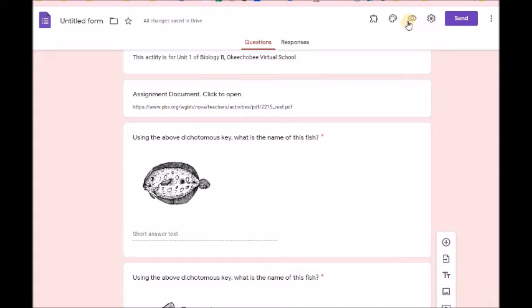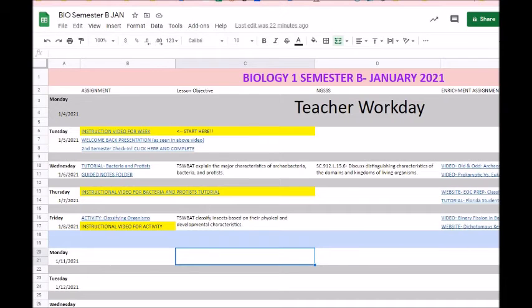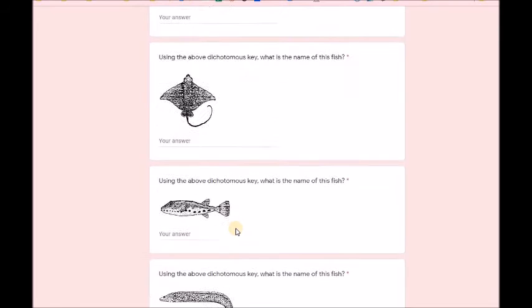There's a link here. Actually, let's look at it this way. Hold on just a second. There's a link here that when you open it, this is what you're going to get when you click on the link right here. You're going to click this link to open up this page. Basically, I'm asking you to identify each one of the fish. Pretty straightforward. Just type in your answer.